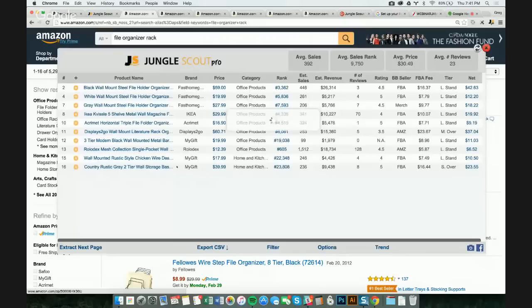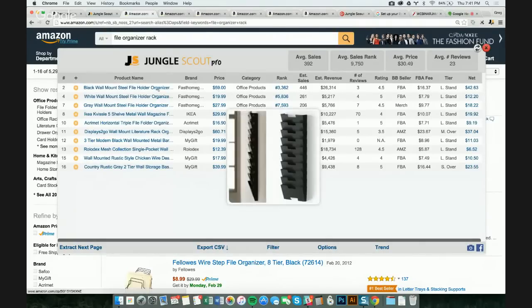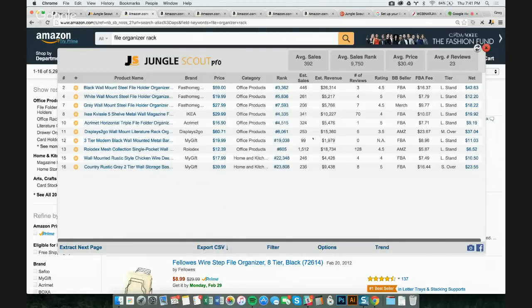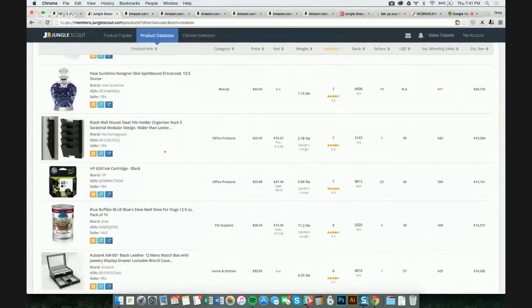But this looks like a niche that probably barely scrapes by with my 3,000 a month rule, right? It's not very competitive. So this is something that you could probably get into. The next thing that you can do though, is you could take this a step further. So, we used the web app to come up with this idea, file holder.